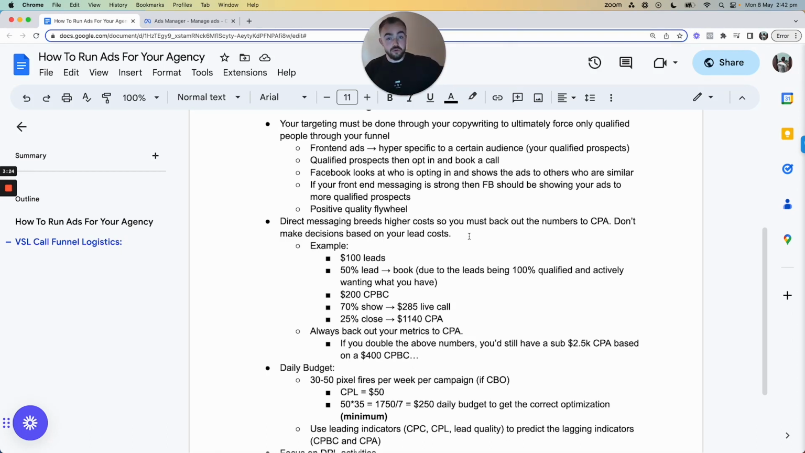You then might triple your front end cost per book call, but then you start closing everyone, and all of a sudden your CPA is way more profitable. Your ads are ultimately way more profitable despite having a 3 to 5x higher cost per book call. All right, does that make sense? So you always need to back it out to the CPA.